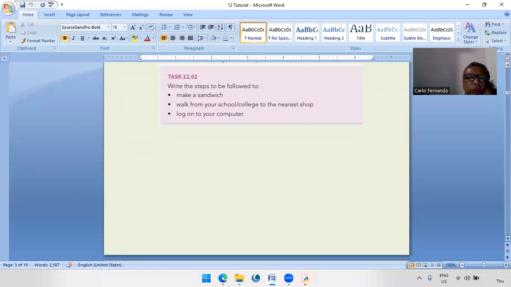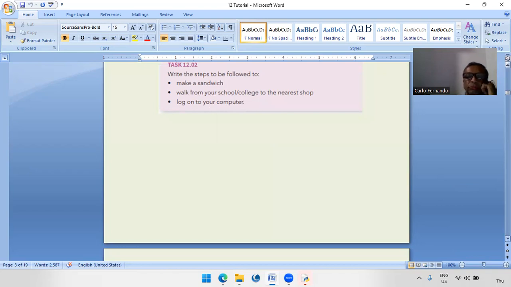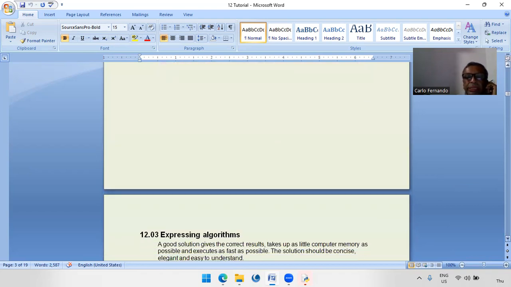Then here's another task for you. Write the steps to be followed to make a sandwich. You will think, oh, that is easy. But when you go to write, if you have not written before, you find it difficult. So don't skip this task. Please write all 3 tasks, write them down and see. If there's a forum, you can post it in the group, you can discuss with the others also, or you can send me a message.